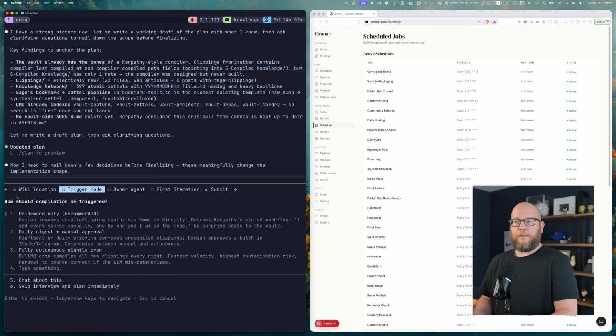How should the compilation be triggered? So on demand only, me calling an invoke compile clipping via Emma. That's how Karpathy's workflow works, which is what it recommends. A daily digest plus manual approval, so a heartbeat or daily briefing surfaces uncompiled clips. Fully autonomous nightly cron, BullMQ compiles all new clippings every night. Fastest velocity, highest contamination risk, and hardest to course correct. So I'm going to go ahead and go with 3. It does mention that it's harder to course correct, but I think that's okay.